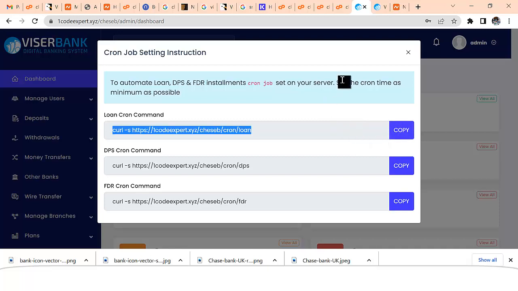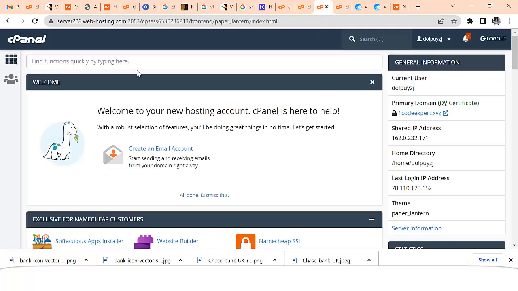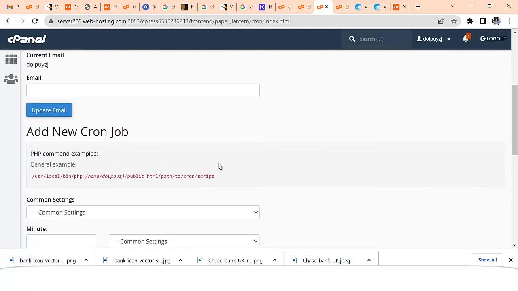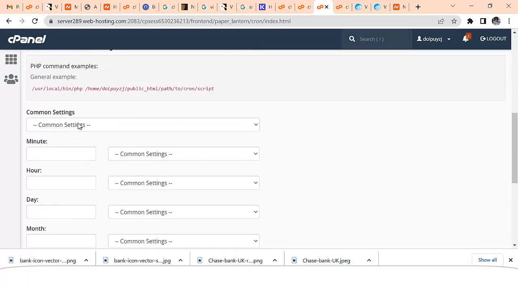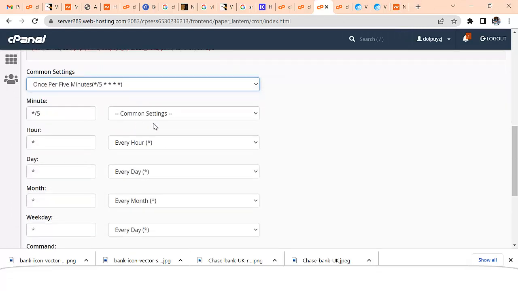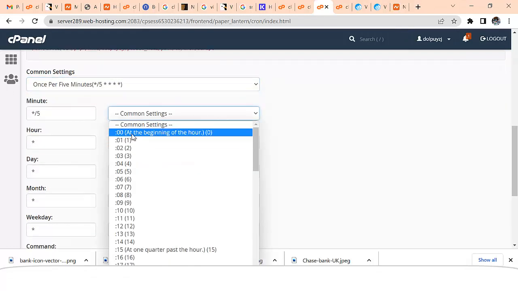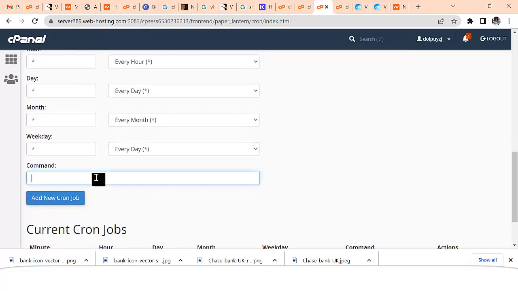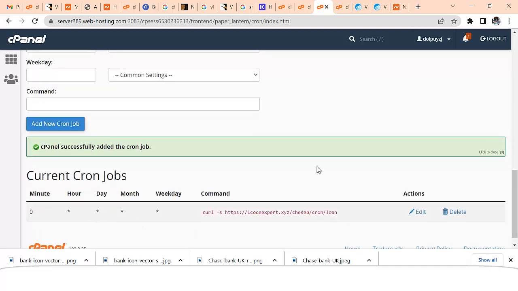Just copy this code it's giving you here, and you come to your cPanel and you type cron. Click on cron jobs, then you come here and see common settings, then you just choose once per 5 minutes. For this common setting again, just choose at the beginning. Then leave everything that you see here like that and put the command here and click on add new cron job. So it's going to add a cron job for you.